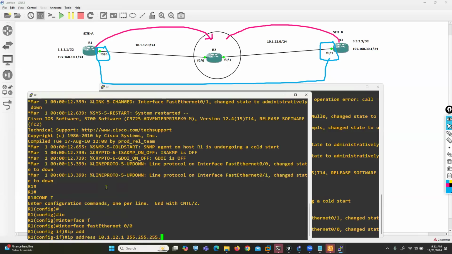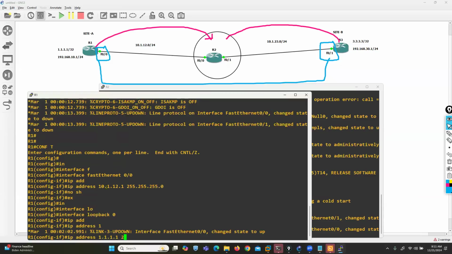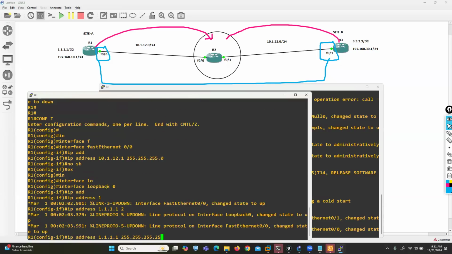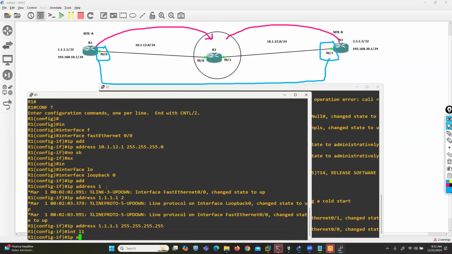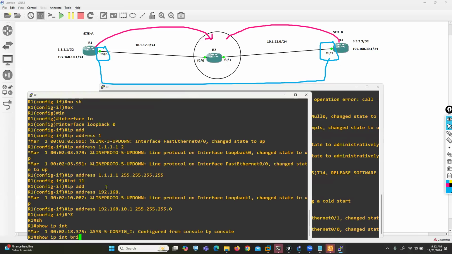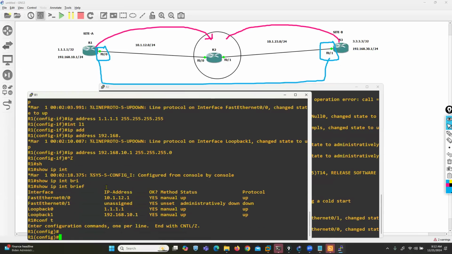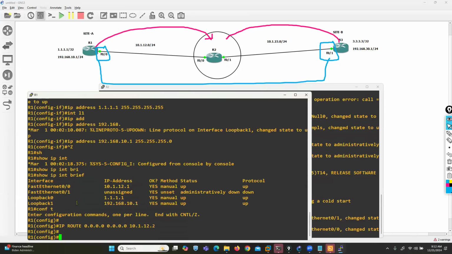10.1.12.1, mask, no shutdown. Loopback interface 1.1.1.1/24. Loopback 192.168.10.1/24. Show IP interface brief. Now from R1, this is the site A branch office. So from R1 towards the ISP, I'm configuring a default route. So for any unknown destination, the ISP is my gateway.